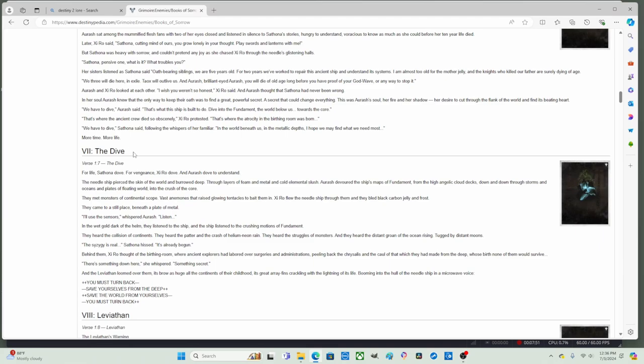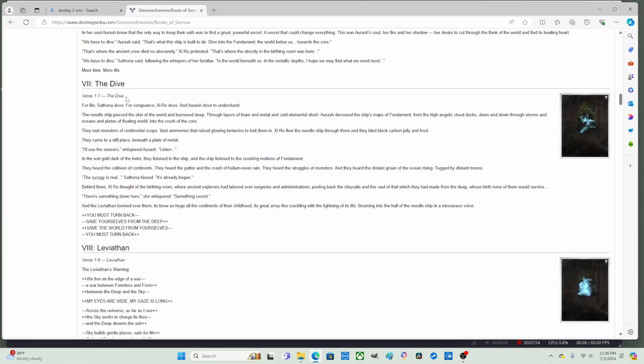Part 7, The Dive. Verse 1 of 7, The Dive. For life, Sathona dove. For vengeance, Exiro dove, and Arash dove to understand, because Arash is the more intellectual one. The needle ship pierced the skin of the world, the fundament, and burrowed deep through layers of foam and metal and cold elemental slush.